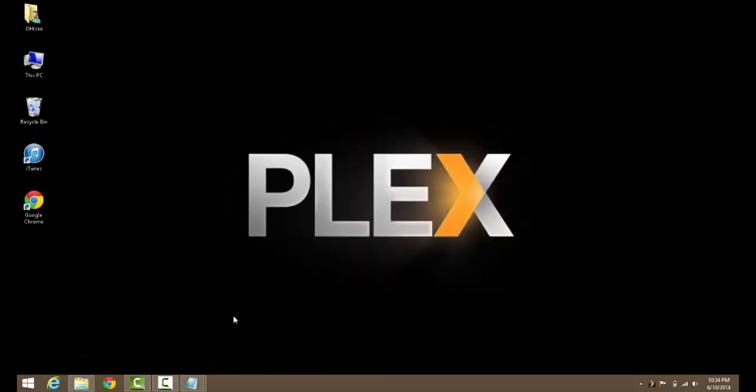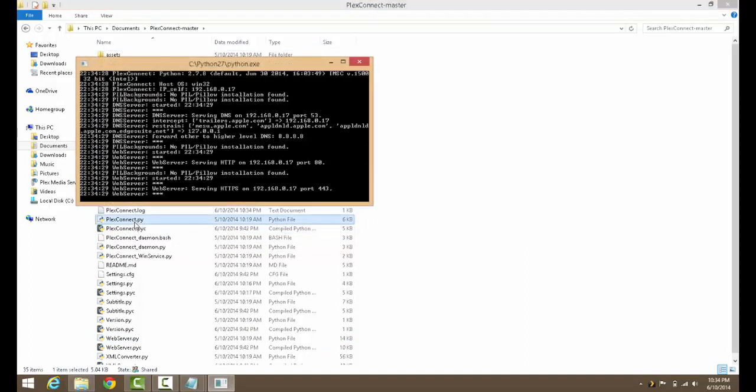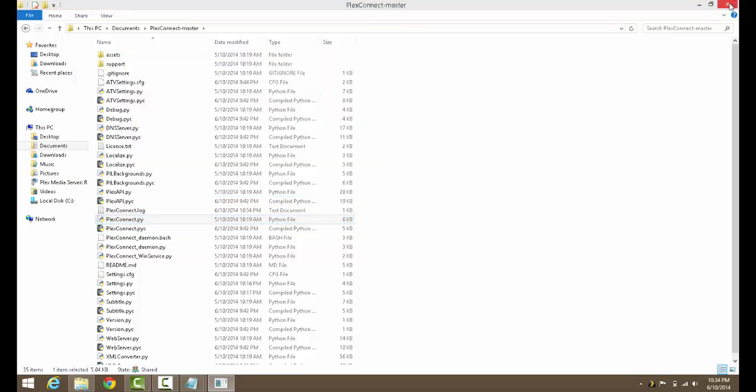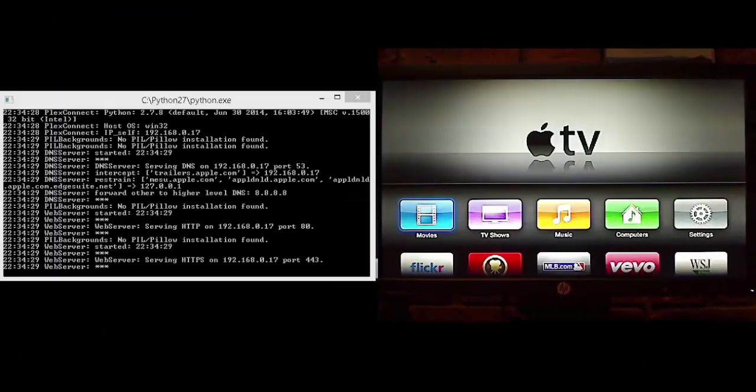So now all we're going to do is run our PlexConnect service again. So open up that PlexConnect-master and double click on PlexConnect.py and it'll start up. You can close that folder then. Alright, the remaining configuration is done on the Apple TV, so I'll bring that up now. You should be able to see both my PlexConnect running as well as my Apple TV.